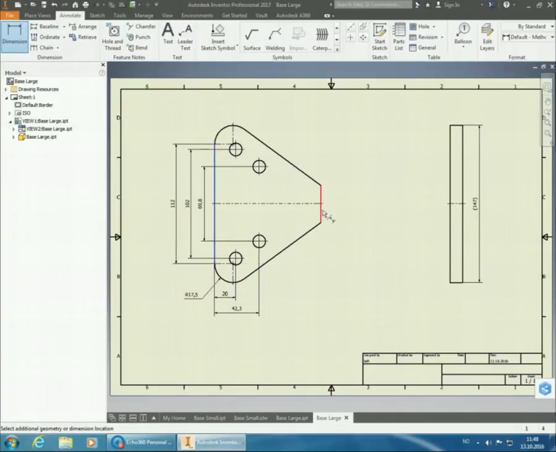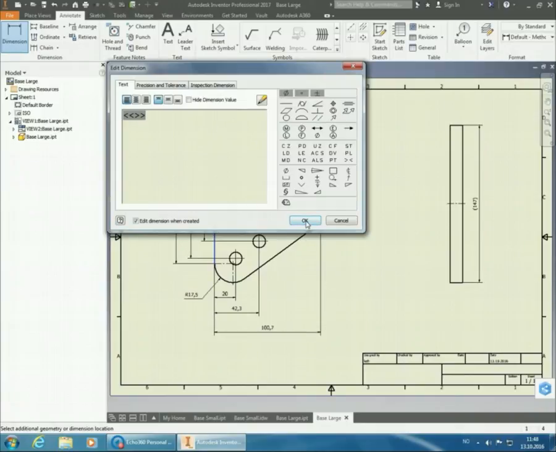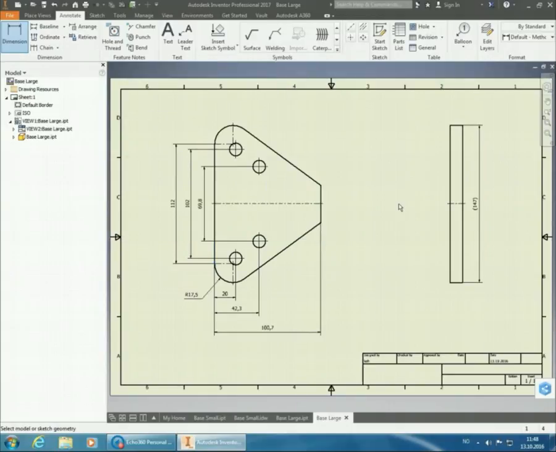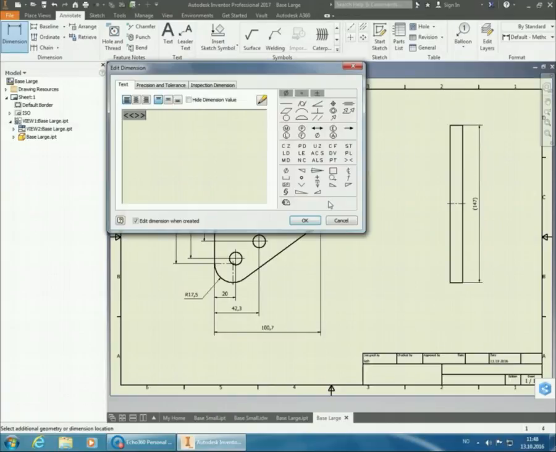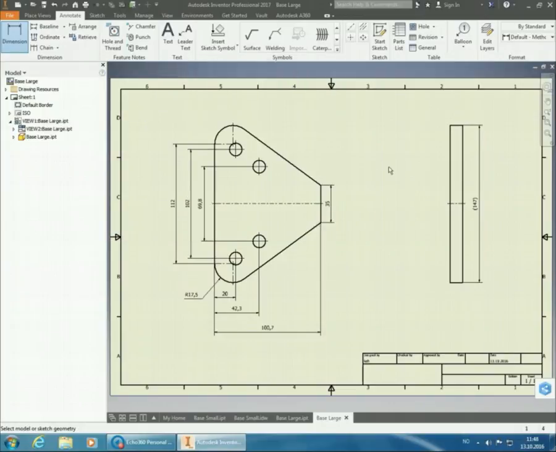Then we'll do the total length of the part here, which is 100.7. And then we'll give the dimensions across here. Now what we should do on this one is to add the reference stuff on this dimension.